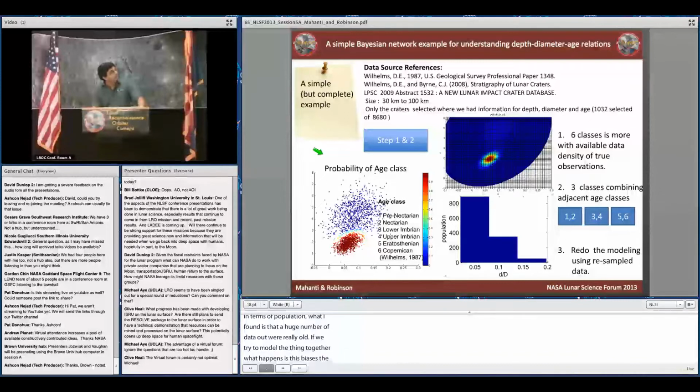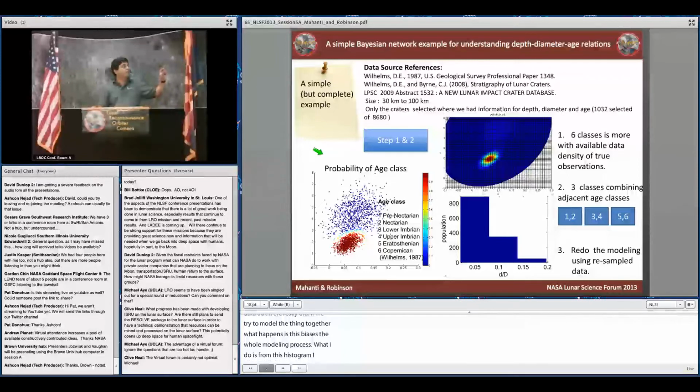What I do is that from this histogram, I find out the data ranges between this depth to diameter, and I redo this modeling by selecting only a few samples. So we select approximately 100 samples from each particular age group, and we try to do the modeling. Next slide.